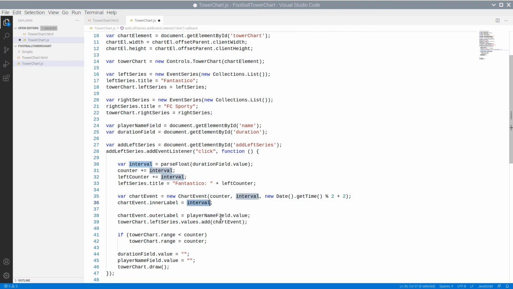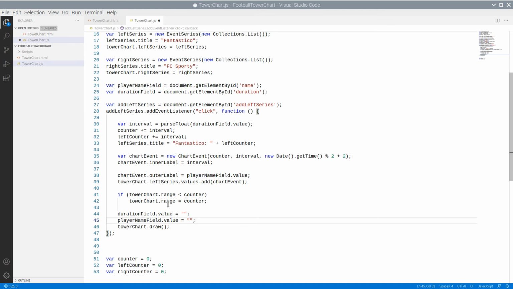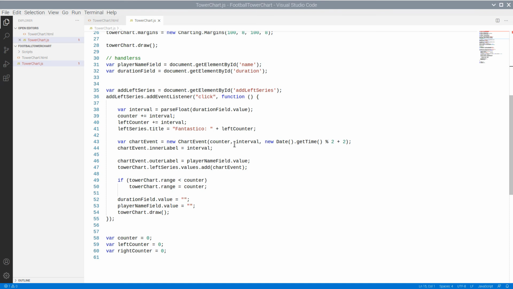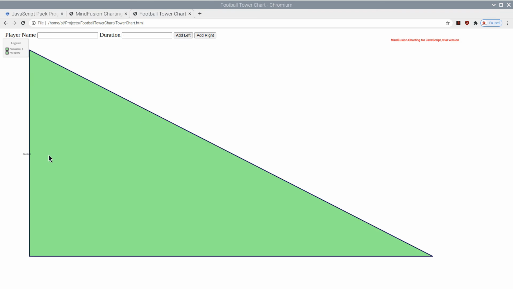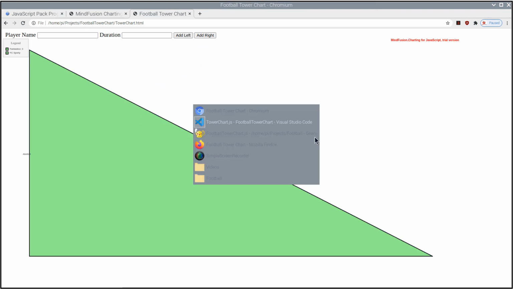We also need to update the range of the chart with the new data so we can fit all chart events. Finally, we reset the two input fields and draw the chart. If we have done everything correctly, we should be able to see the left series drawn. Let's try. We put a name, a duration, and here is the data. It's not pretty, but it renders.